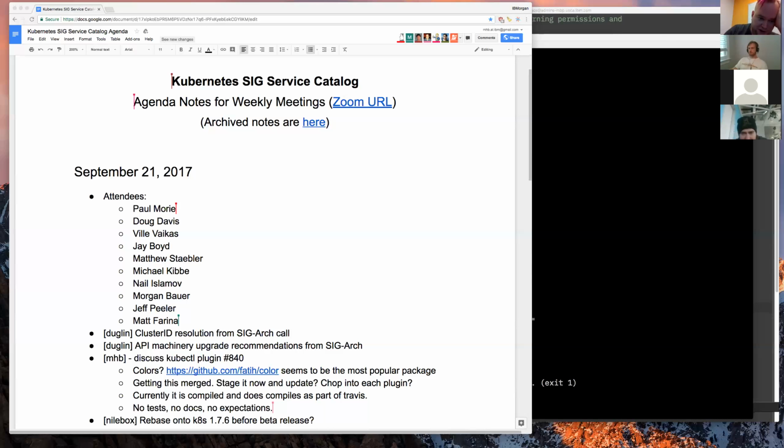All right. Machinery upgrades. Yeah. So if I remember correctly, Paul, you may have asked me to talk to SIG Architecture about whether they had any guidance as to how often we should look at rebasing our code because we're dependent on the API machinery. I think this was around the same time that we were going through quite a few pains because the API machinery was going through lots of churning. And granted, it's not as big of an issue now because I think they've stabilized quite a bit.